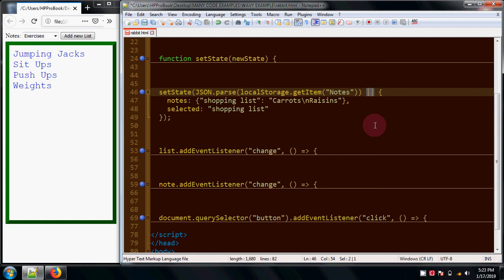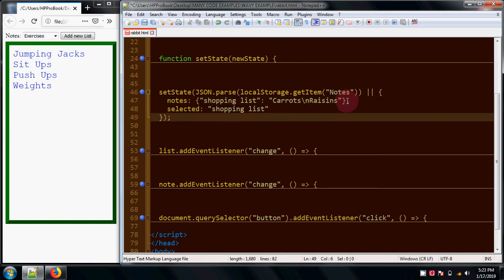Now here's the OR symbol. So you're either going to get whatever was created in notes, or here in curly braces, this looks like an object to me. In between the curly braces, you have two sections in this object. You have a notes section, as you can tell, notes, colon, and then you have selected, colon. Everything about notes will be on that side of the comma. The comma separates the different parts of the object. So there's two parts to this object.